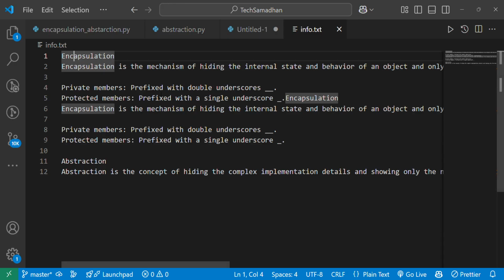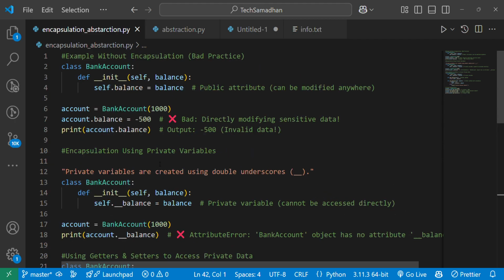We will also see how we are supposed to have private members and protected members. We are going to cover all these concepts in the video. This is just technical information for you all. So now we will move towards encapsulation. What is it? Let's have a look at the code.